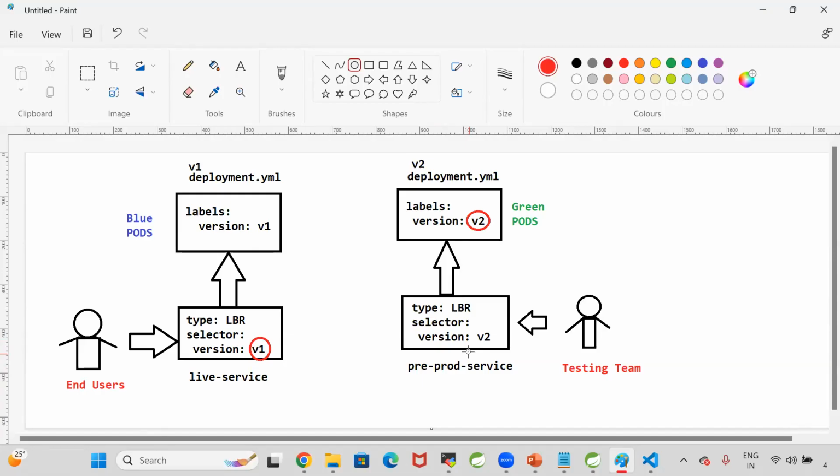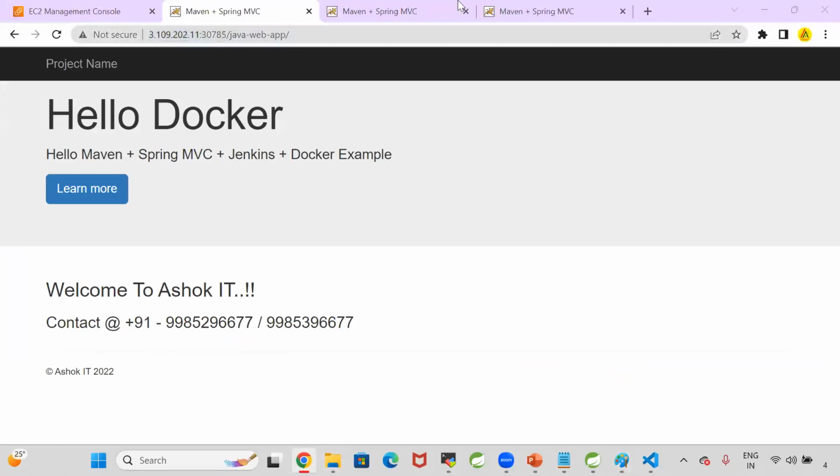That is, the pre-prod service is exposing the green pods by using version V2. Now, my testing is completed. My pre-prod service is working as expected. My latest code is working.